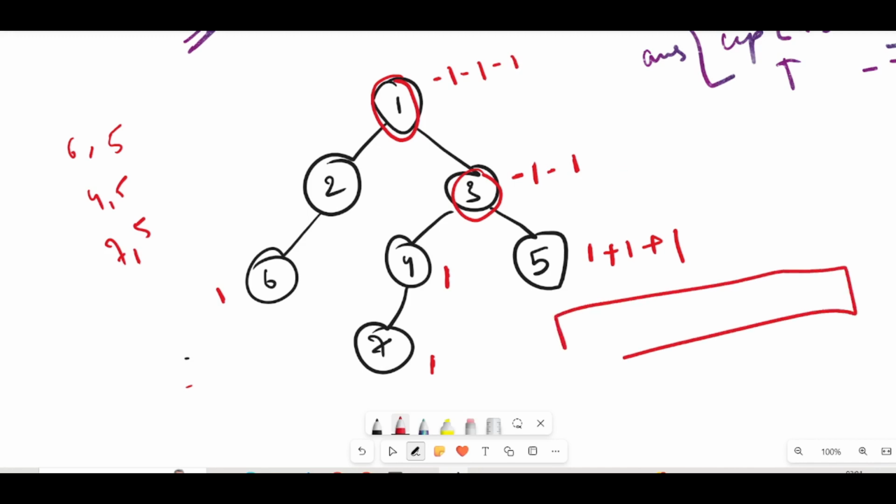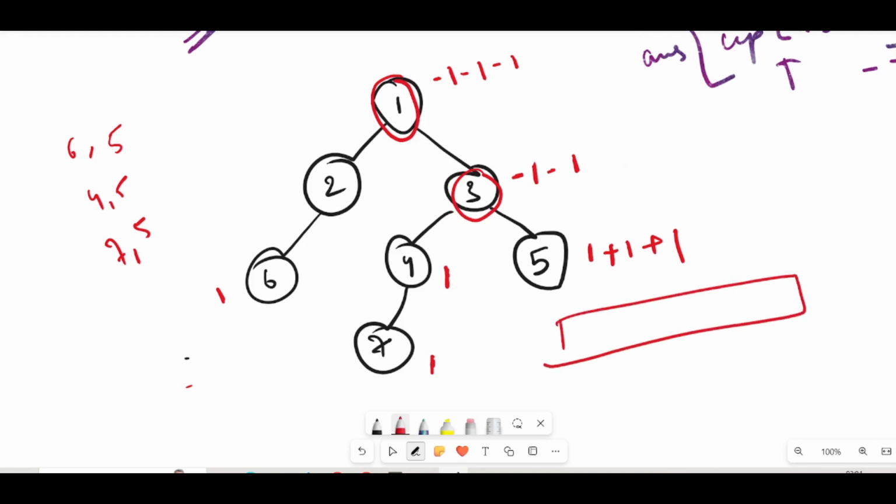So how the array looks like, the frequency array, or let's call it the answer array, it looks like this: 1, 2, 3, 4, 5, 6, 7. So for node number 1 we have minus 3, for node number 2 we have 0, for node number 3 we have minus 2, for node number 4 we have 1, for 5 we have 3, for 6 we have 1, for 7 we have 1. Right? Now start the DFS from node number 1.